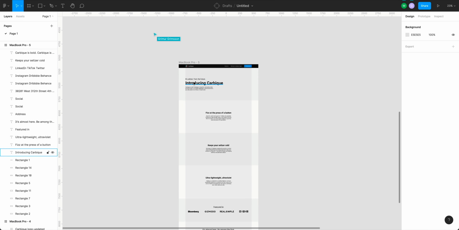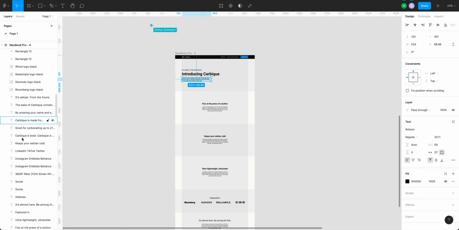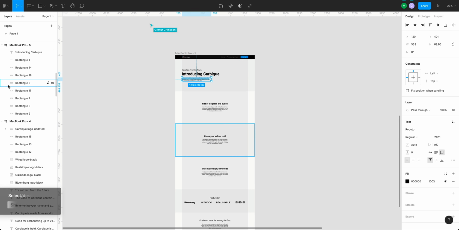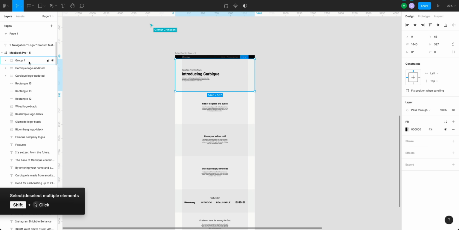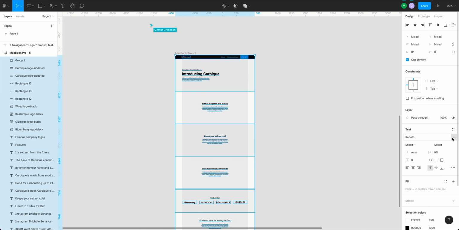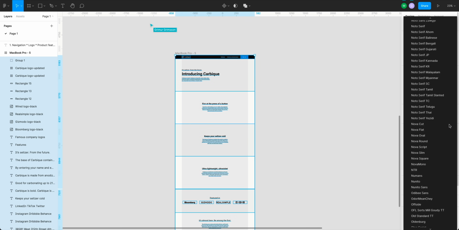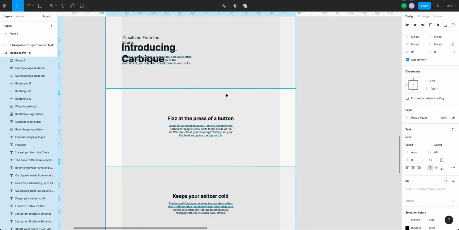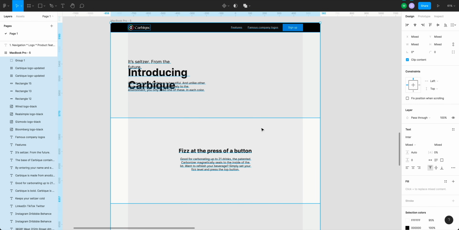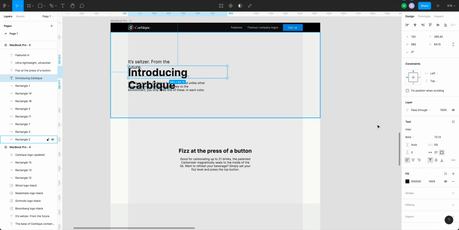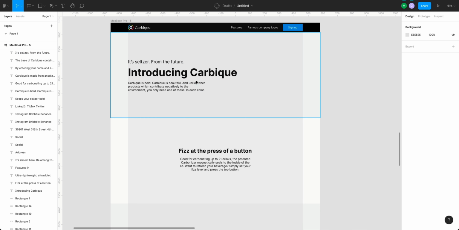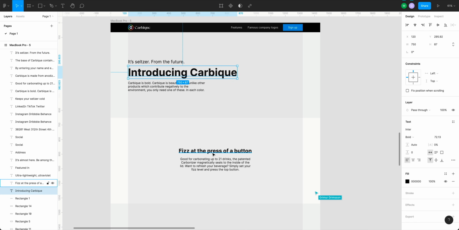We could also use this moment to select everything inside this frame. In fact, we can just collapse this and select everything that's a child of this frame and change the font. Let's switch from Roboto to, say, Inter. And when we do that, there are some things that shift. That's okay. We can adjust this. Maybe even choose an alternate for each of these headings.